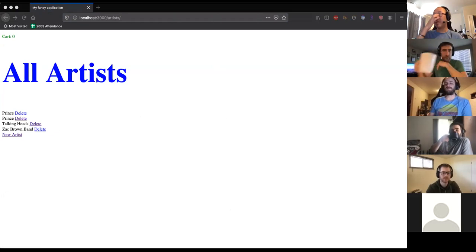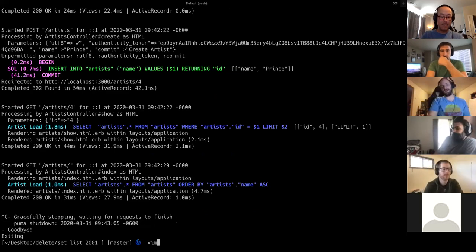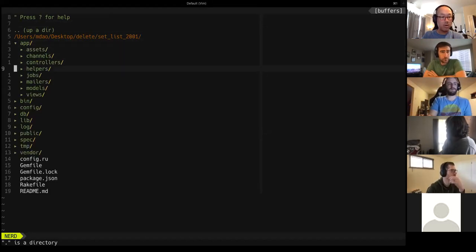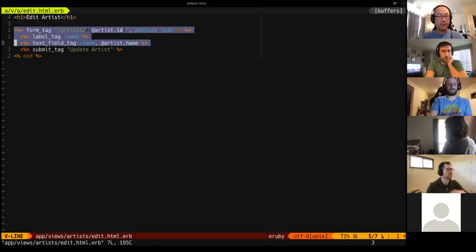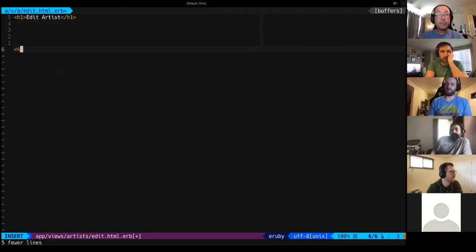iTerm. Can you see my terminal? Okay. Yes. Now terminal. We're going to go ahead and do the same thing for our edit. Got all the stuff here. We take that out, and we are going to do something very similar. Give myself a little bit of room.